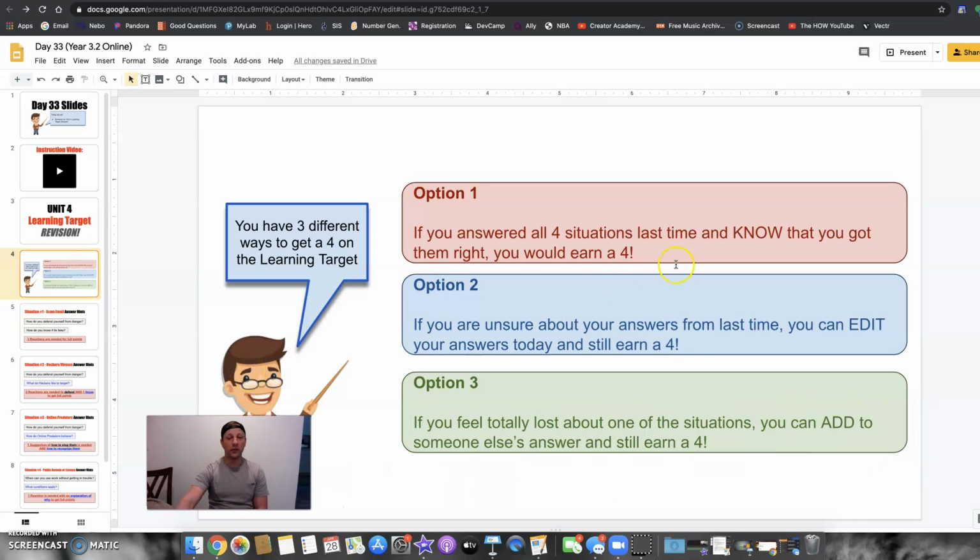Now option number 2 is if you're a little bit unsure about some of your answers. Maybe you're like, I might have missed a little bit, or some of my answers are a little bit shaky, then you can edit your answers today and still get a 4. And then the third option is if you are totally lost about some of the situations, or if you're like, I don't know how to answer that, I feel completely lost, then you can add to someone else's answer and still earn a 4.